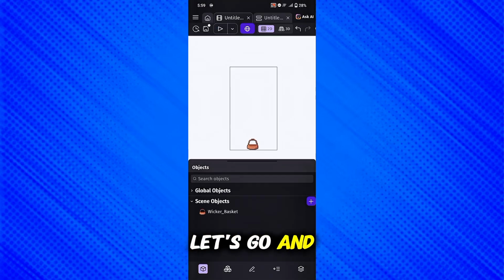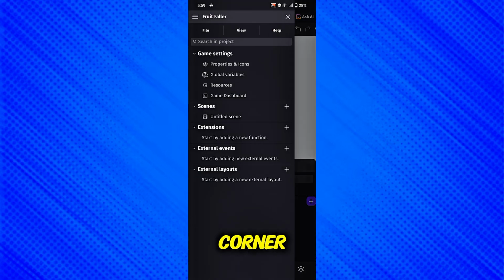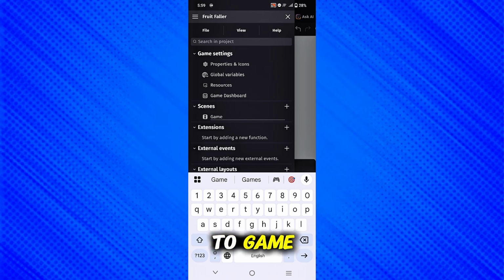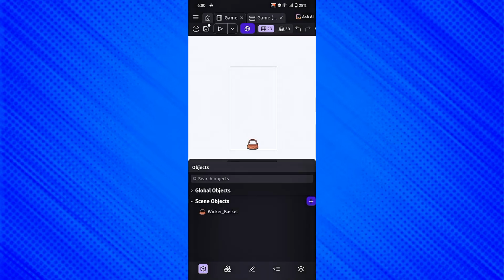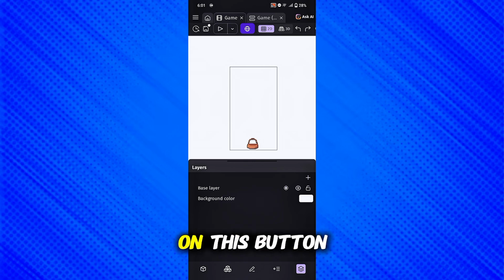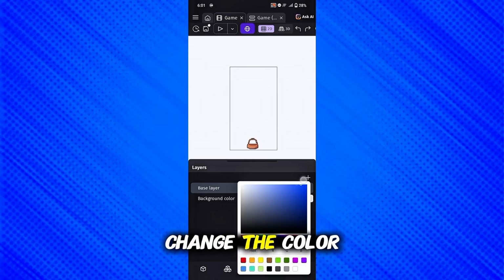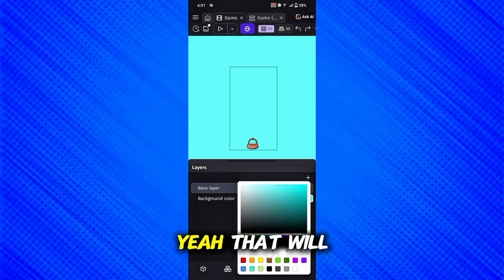But before that, let's go and click on these three dots in the top left corner and rename our scene. So you can see that it's untitled scene, and let's go and rename it to game. And now let's just close the panel. As you can see that there's a white color in the background which looks really dull. So you can click on this button down here and change the background of our game. So we'll change the color to something like sky color. Yeah, that will be fine.